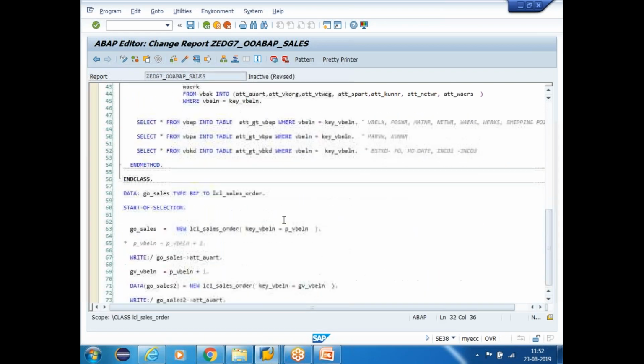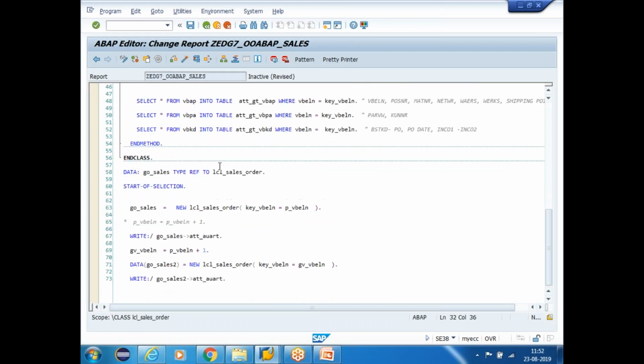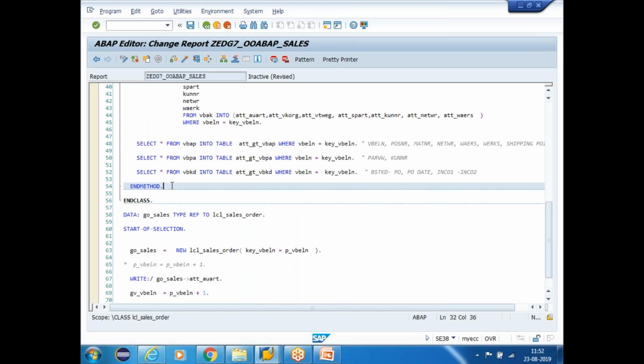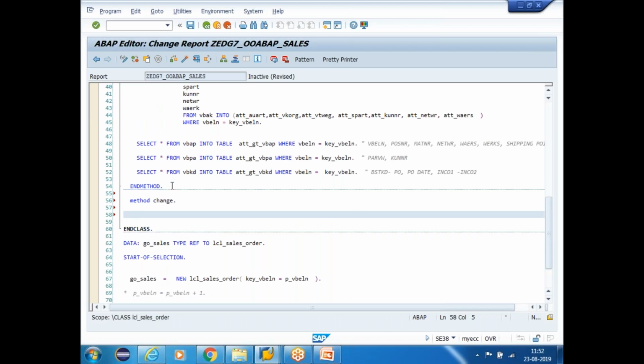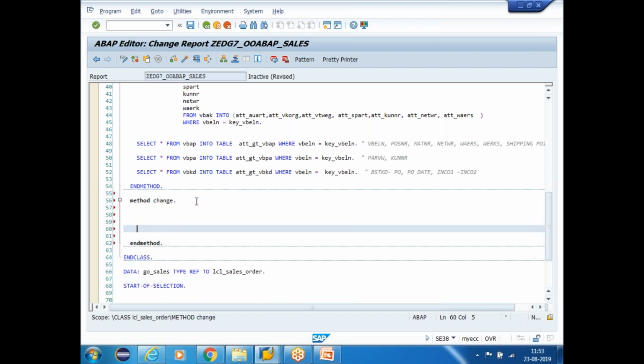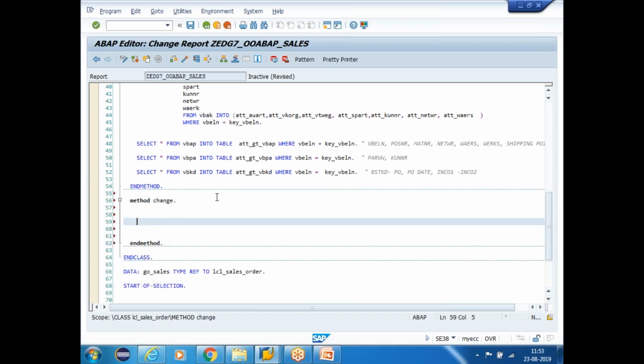Yes, I will implement the change functionality. This is my change functionality. Change, method change, and end method. Maybe I won't implement the code now, guys. If you want to implement, you can implement the code. So I can have different functions. Maybe if I want to change the sales order, what will you use, tell me.